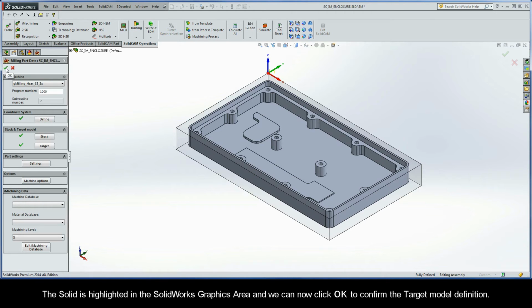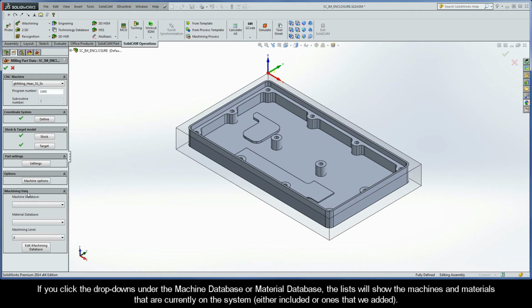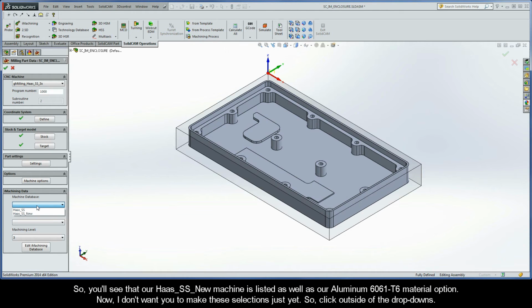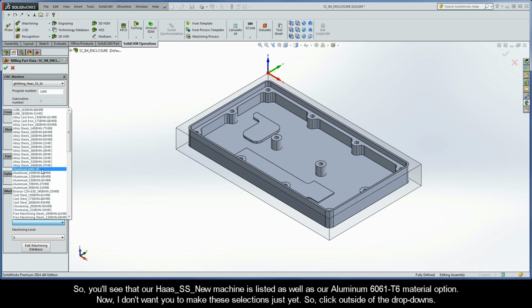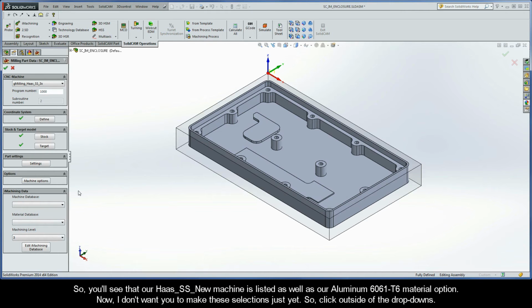There's one more thing we can do in the CAMPart definition to prepare for using the iMachining technology. If you click the drop-downs under the Machine Database or Material Database, the lists will show the machines and materials that are currently on the system, either included or ones that we added. So you'll see that our Haas-SS new machine is listed, as well as our aluminum 6061 T6 material option. Now, I don't want you to make these selections just yet, so click outside of the drop-downs.